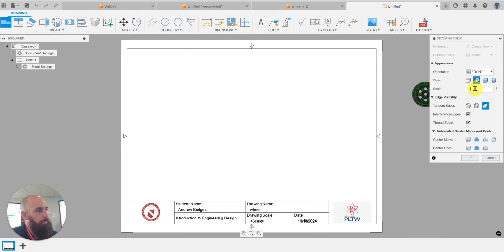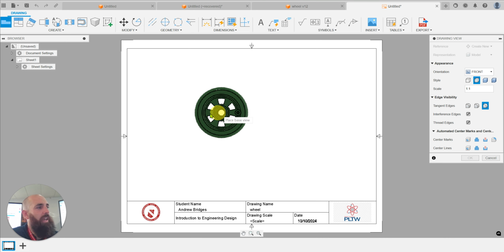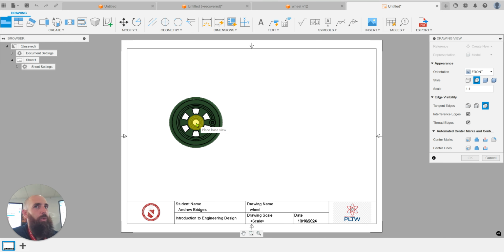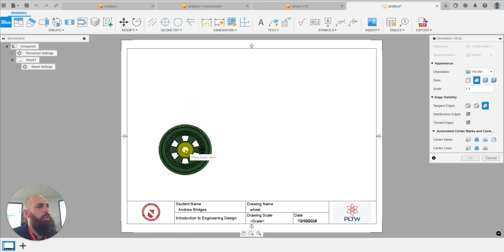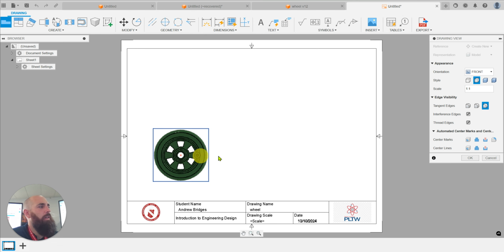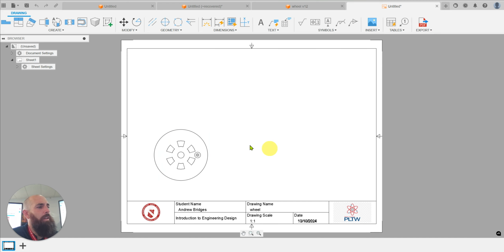So I will increase this scale from 1 to 2, which is a half size scale, and bump that up to 1 to 1, which is a full scale drawing, which means the size of it on the printed paper is going to be the size of it in real life. And I'll place that base view maybe right here. And when I say OK, now it's missing some details there that I wanted.